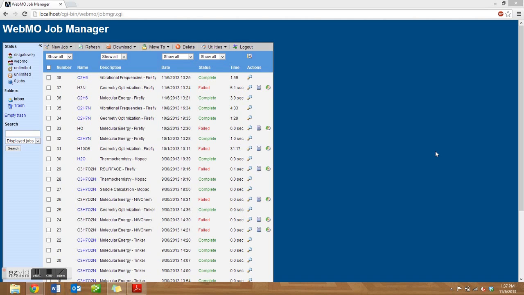Here is the Webmo Job Manager. It'll show you all the jobs that you've completed so far. It'll let you know the formula of the molecule that you built, the type of job that you ran, when you ran it, how long it took, and if it succeeded. And usually if it fails, it'll tell you the reason why.